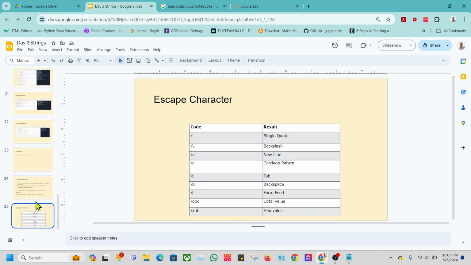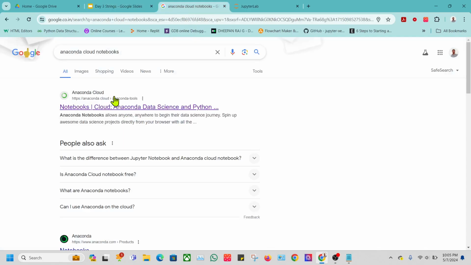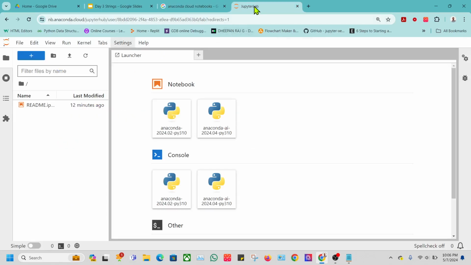So I'm going to demonstrate everything in an online compiler called Anaconda Cloud Notebook. You can search for it in Google. This Anaconda Cloud Notebook will set up an online server where you can run the code online.